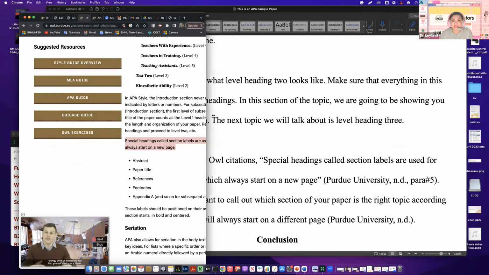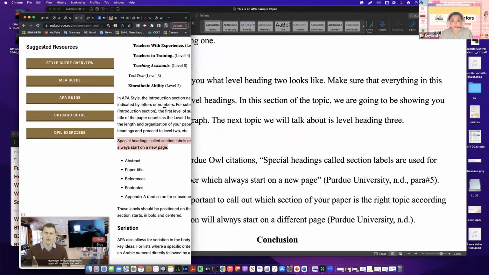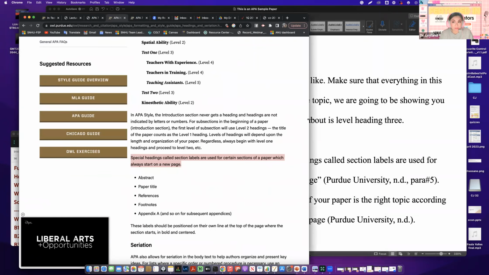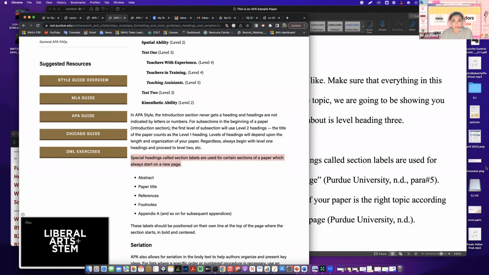If you look, it's the exact same words. Special headings called section levels are used for, right? Section papers always new page. I literally copied it word for word. Now, if I copy that, and I didn't put quotation marks and I didn't put in-text citations, that is plagiarism, okay? And I do have software that I use to look at your submission. So please avoid plagiarism by knowing how to do in-text citations, okay?